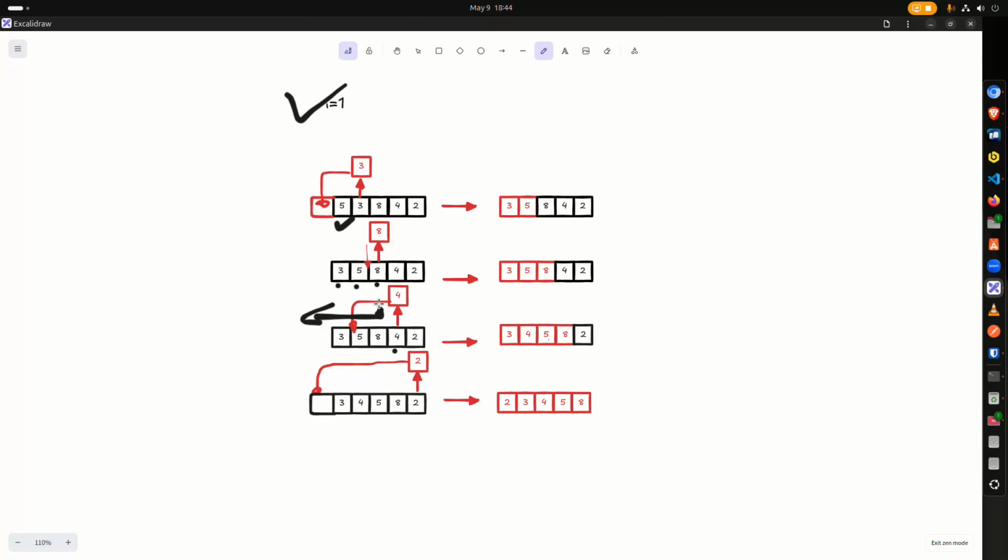And let's say that 8 is greater than 4, so we skip that, then we do j minus minus, we come here, this is also greater than 4, right? So we go minus minus, we compare, this is less than 4, so we insert at this position, right? So this is what we're doing here.